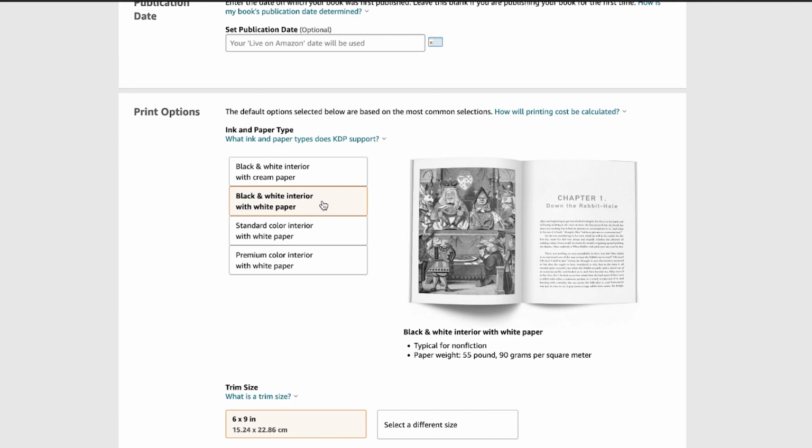If you're not sure, do some research for what is appropriate for your genre, but also think about what is more comfortable for readers. Some people say white paper is too bright for the eyes and that cream paper is more relaxing for the eyes. So just consider that and decide which is best for you and your audience.